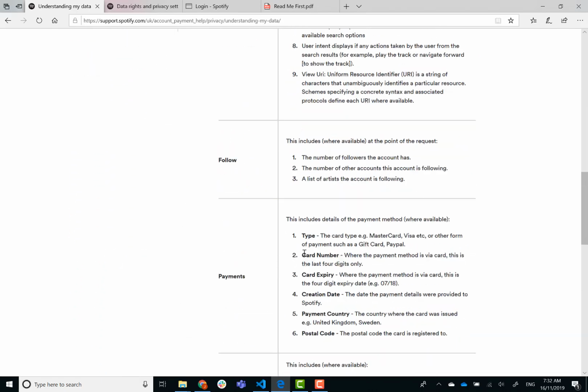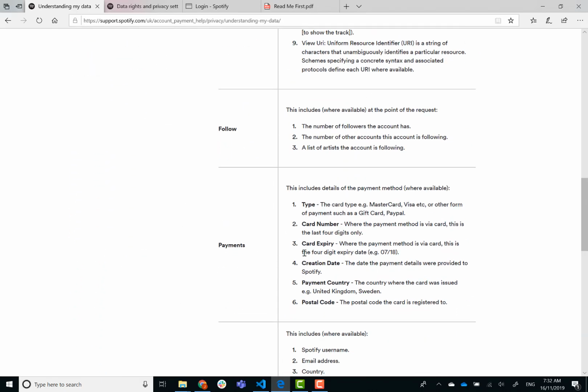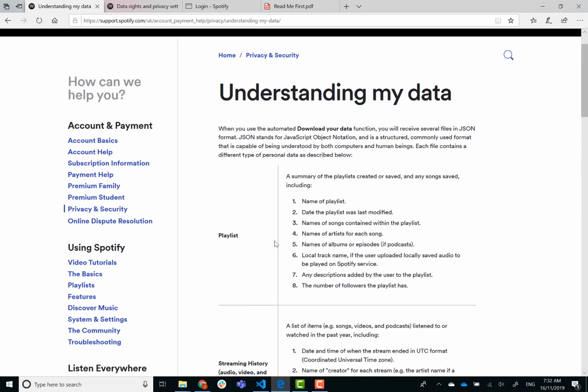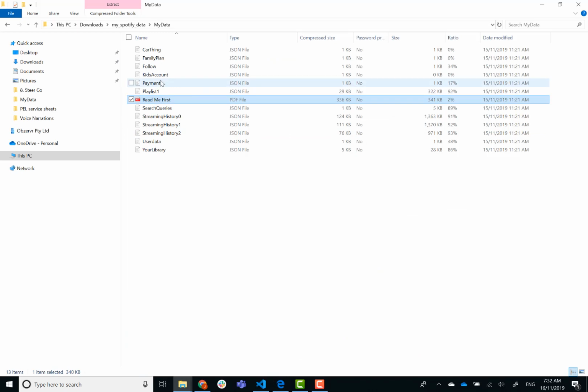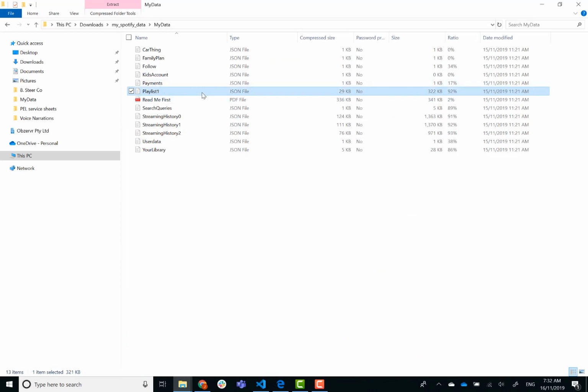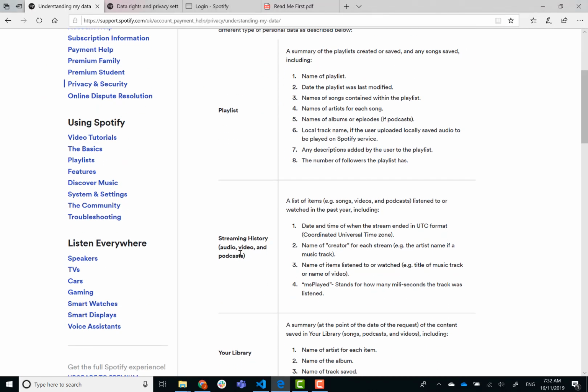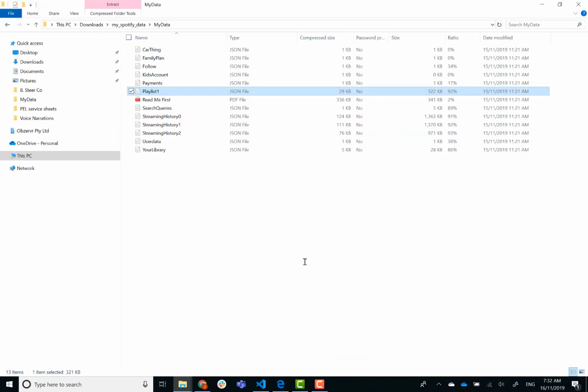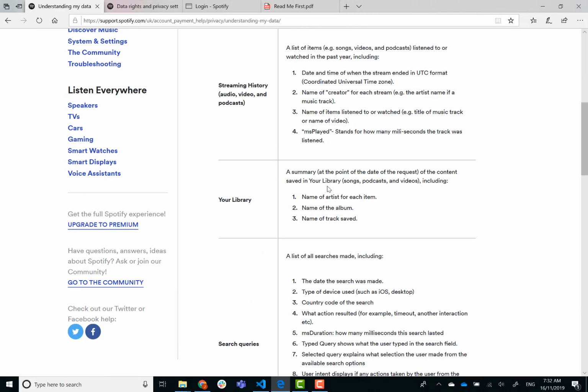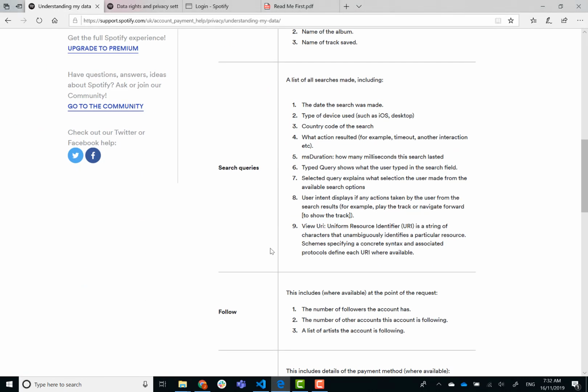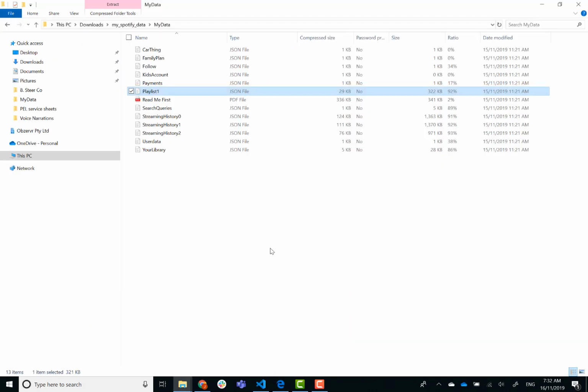I was just talking about the playlist one before, so that should marry up to this one here, playlist one, and then so forth. Streaming history, there's a couple of different files there. Streaming history, library is that one there, and search queries and stuff like that. So once I actually open it, it'll be easy to actually understand why they've done that.